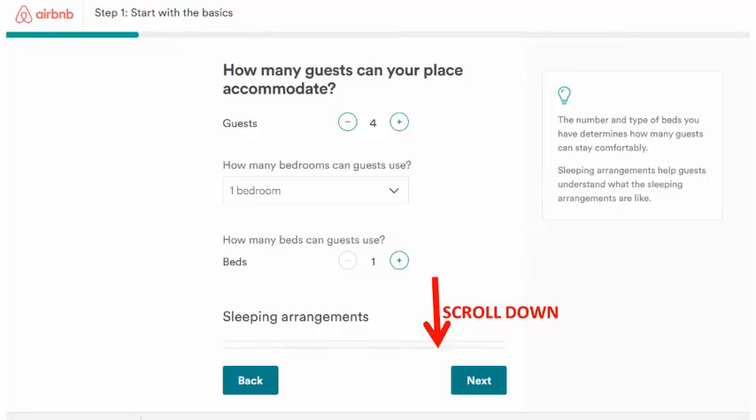So how many guests can your place accommodate based on whether it's a room or a whole house? You're going to select the number of guests. And then how many bedrooms can guests use? Drop down menu and select the proper number.